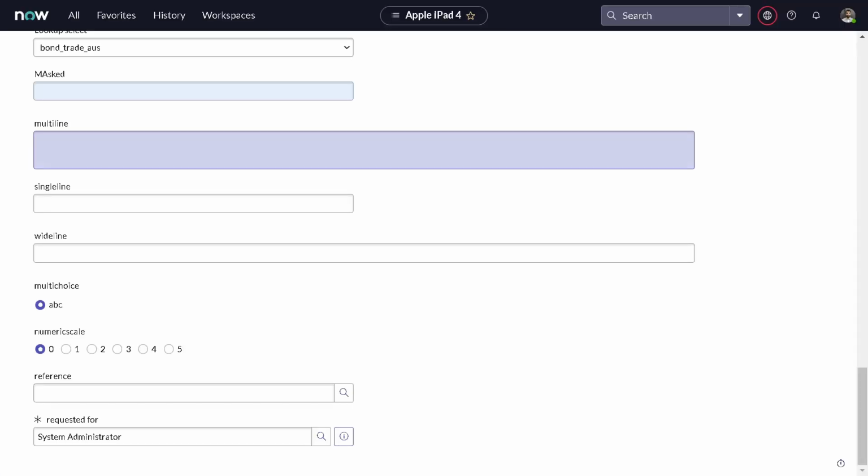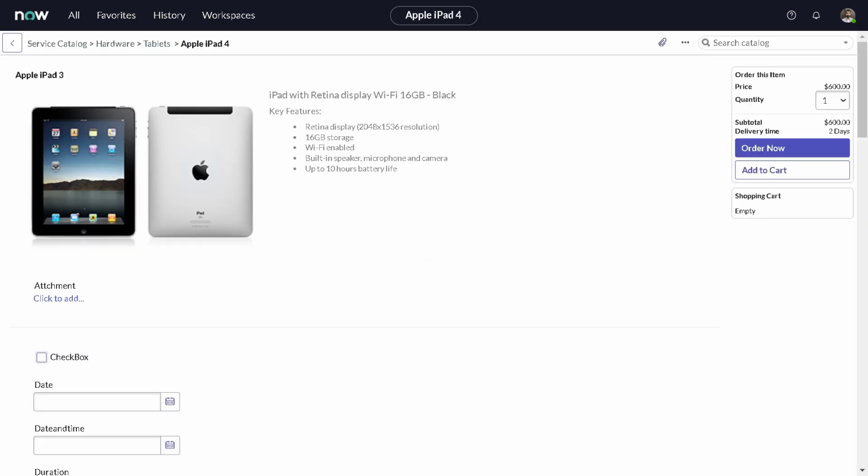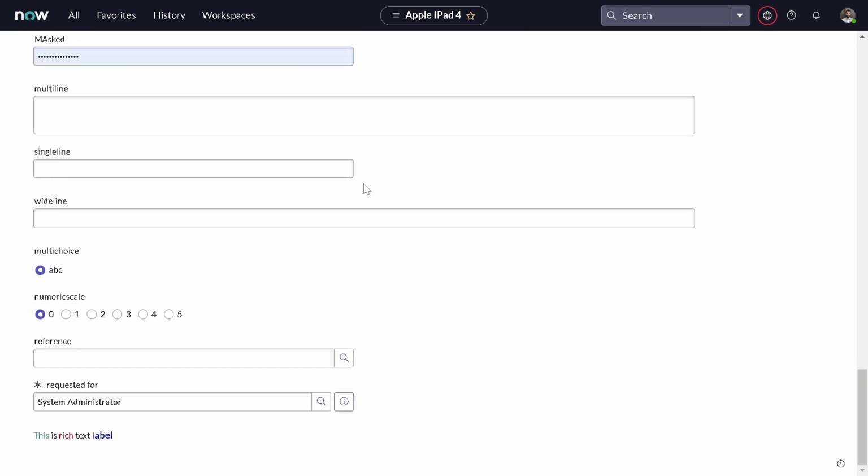So I'll go over here, F5 to refresh the form. If I scroll down, now you can see this rich text label. It has a different color and all these things. Isn't it amazing? You can beautify your catalog items using this.